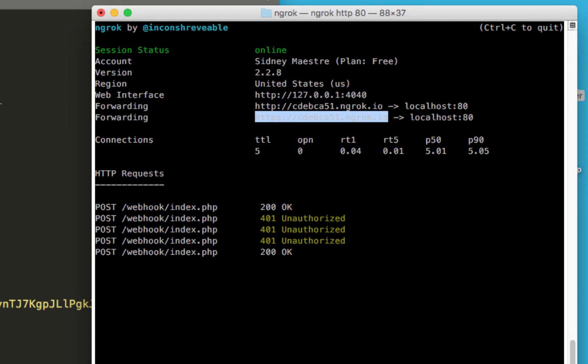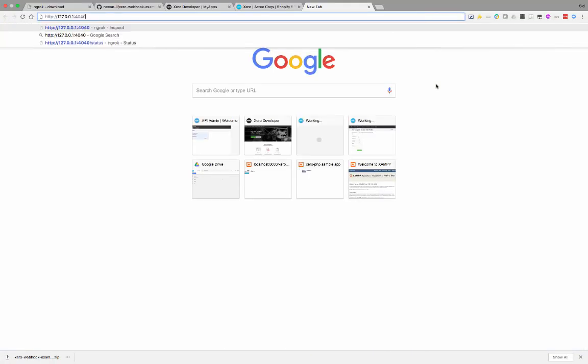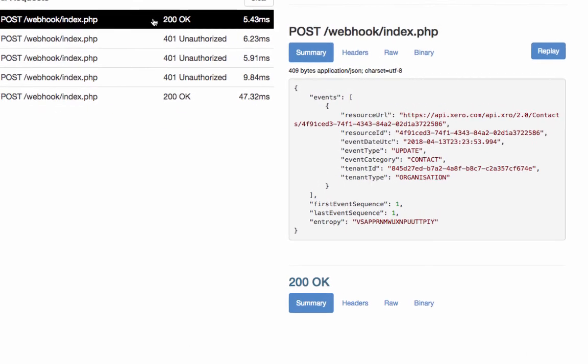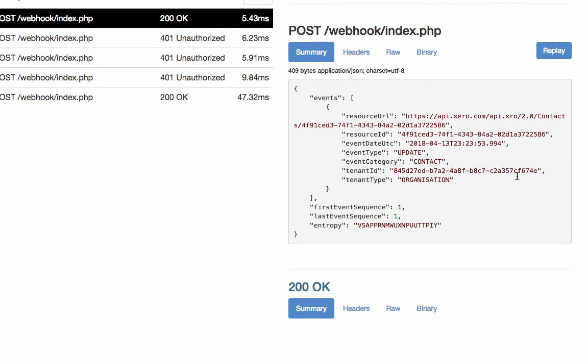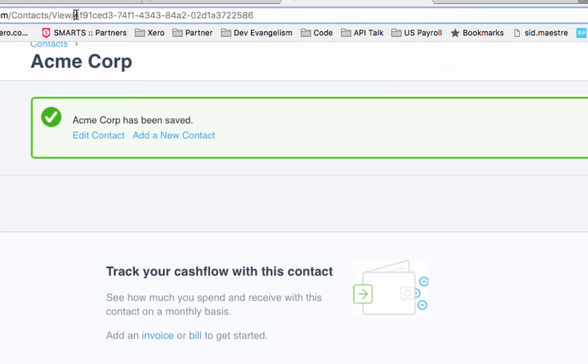But I can't really see what's going on with the webhook, like what was the message I actually got, what was the payload, and that's where the Ngrok web interface comes in handy. So I'm going to copy that URL, go back to my browser, hit a new tab, and paste that in. And here, the very first one at the top, that 200 OK, I can see that it's giving us an event category of contact. It was an update, and the resource ID was 4F91, etc., etc. If I jump back here, 4F91 is the contact ID up here.